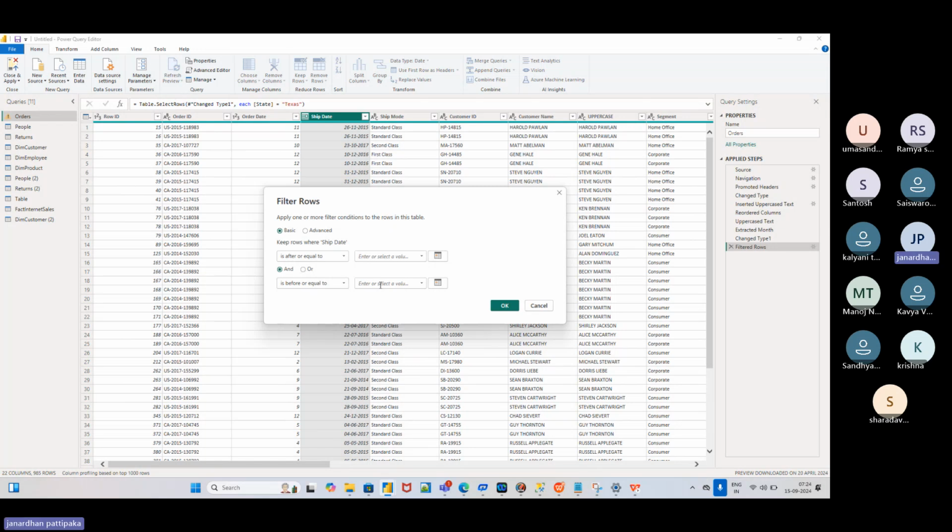My requirement is to filter 2017 data. 2017 data starts from where? January 1st, 2017. So for "is after or equal to", I want to enter January 1st, 2017. So you just click here.